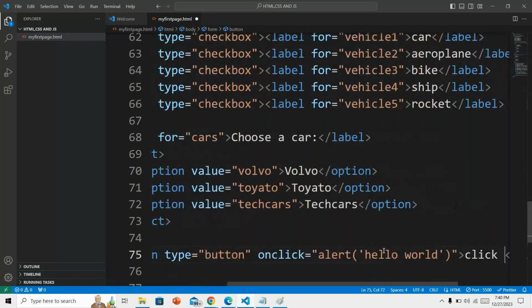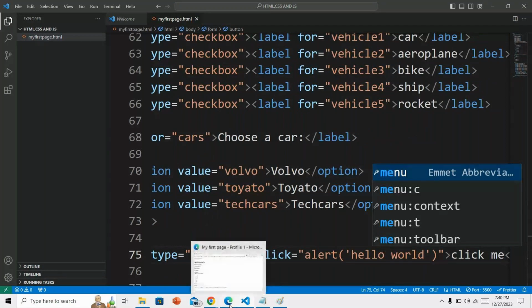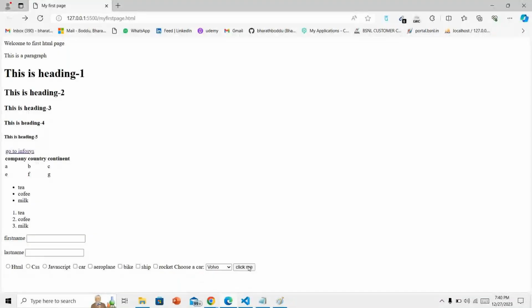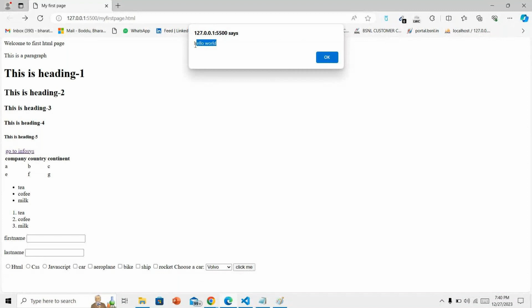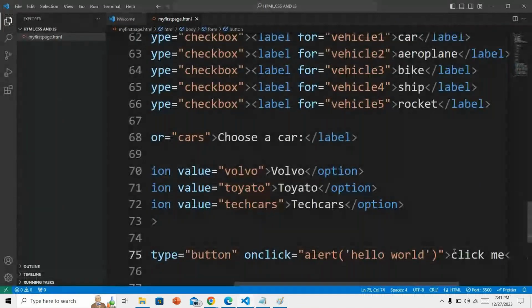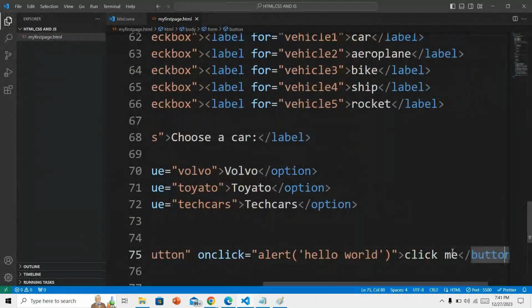Let us check what the output will be. I'm clicking on click me, you can see an alert. Normally in LWC, it's like a toast notification. Whenever you click on this particular button, immediately we'll get a success or failure toast notification, like this, and some more other things.